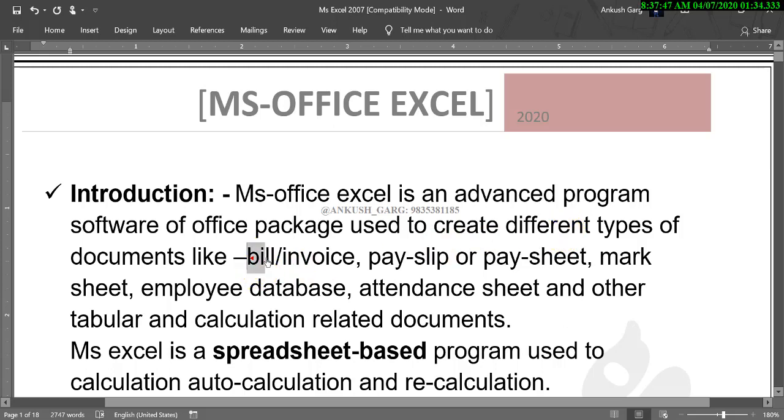Which types of documents? If you want to create a bill for your shop or business, you can also say invoices, like tax invoices, pay slips, or employee pay sheets. You can create marksheets of students if you work in a school or educational institution. Then employee databases. If you run a business and have different employees, you can record the database in Excel, attendance sheets, and many other documents.